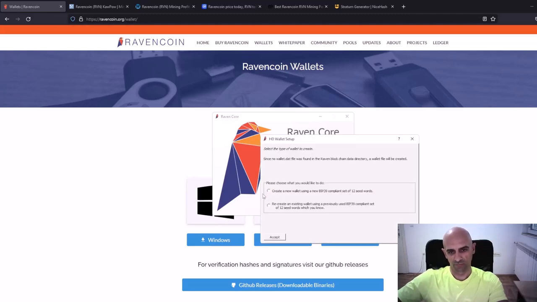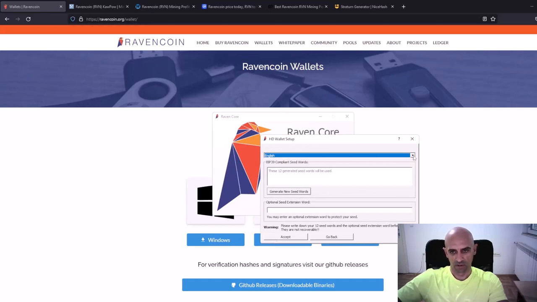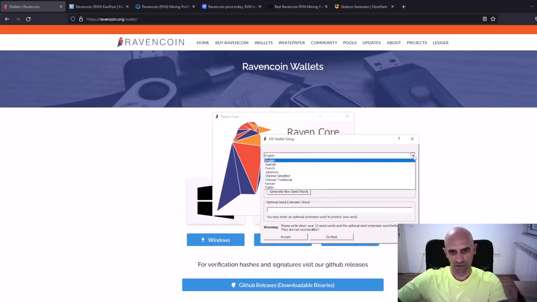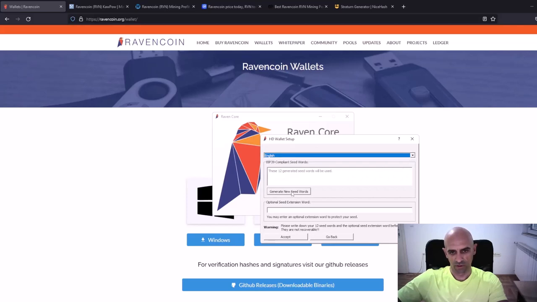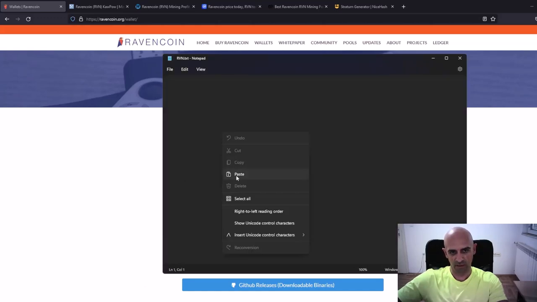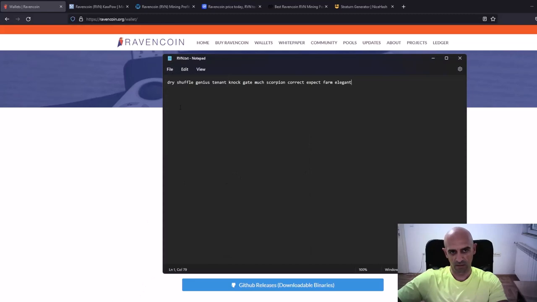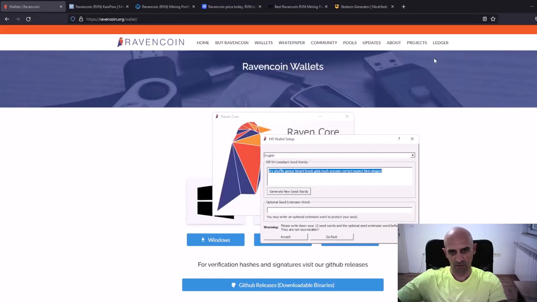Now you have two options: create a new wallet or recreate an existing wallet. I will create a new wallet, accept. You can choose some different languages, English. Now it says generate new wallet, generate, copy, and copy these seed words to a safe place and save it.